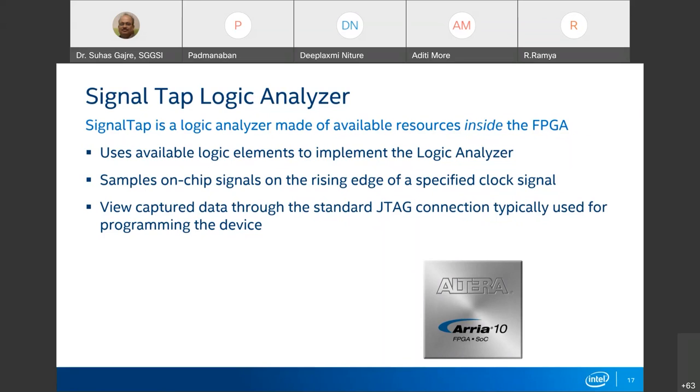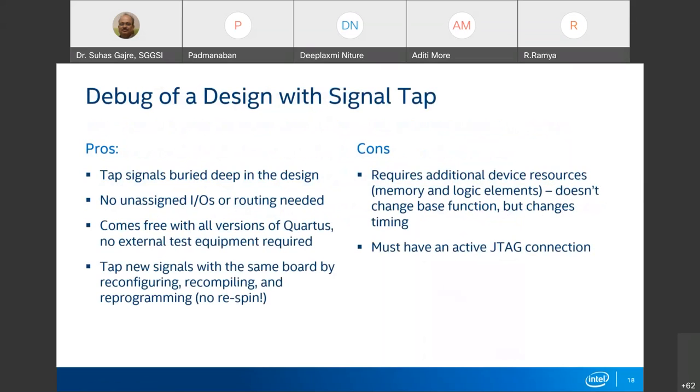So we are going to use the same JTAG connection that we use for programming for the SignalTap logic analyzer and to view the captured data. That's the greatest advantage we are going to get.